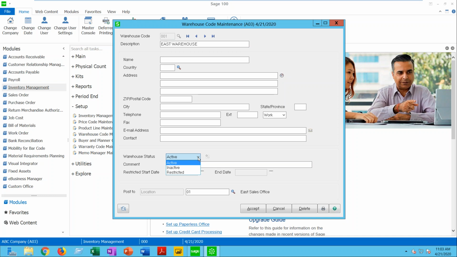Active is what you've always been used to. It means it's open and available for transactions. Inactive means that the intent is it's no longer in use. It's restricted from data entry. It can't have any quantity of items in that warehouse, and it can't be referenced on a pending transaction. So that is inactive. Now, of course, because it has a status, you could filter lookups to not see the inactive warehouses if you didn't want to in lookups.